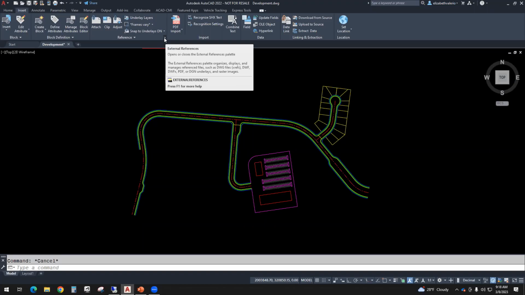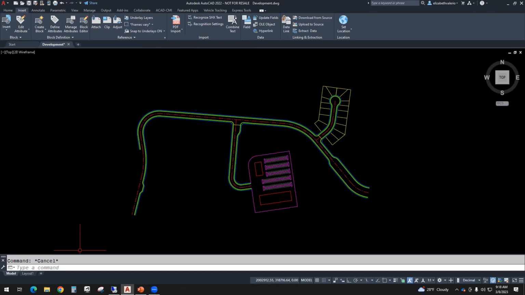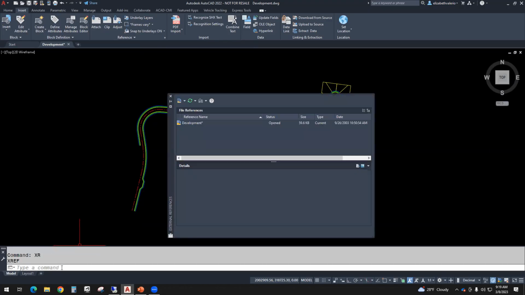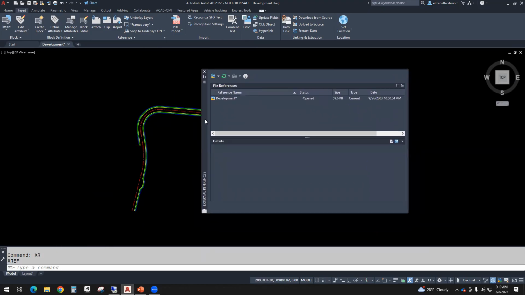It's a small arrow at the bottom right corner. However, I like using just the XREF command. So in the command line, let me make this a little bit bigger. In the command line, we can type XR and hit enter.